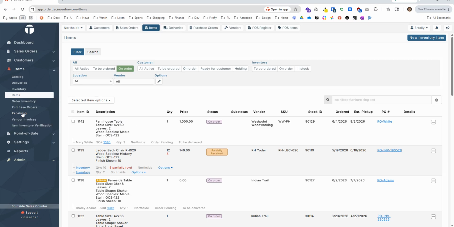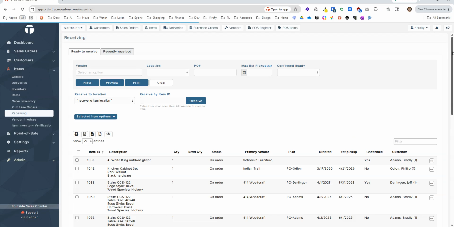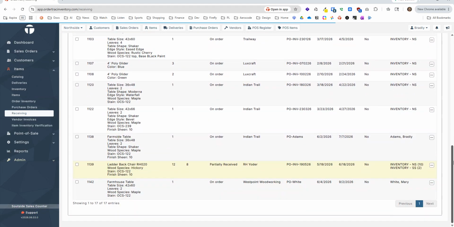Now, let's say we go to our receiving tab. This is where the furniture would be received whenever the truck comes in. So let's say that we fast forward and the truck has arrived with this table on it, and we pull it off of the truck, and now we need to mark it as being received.